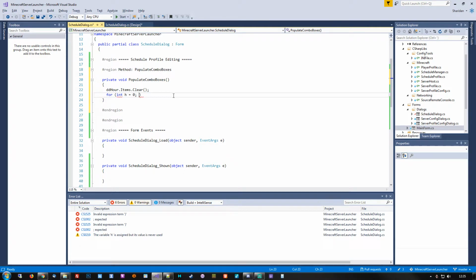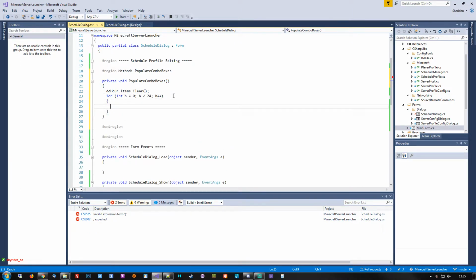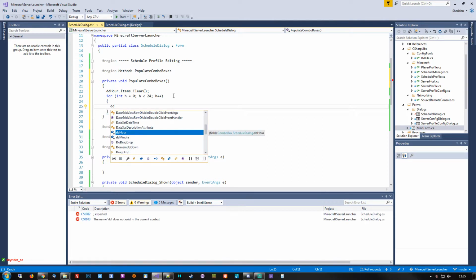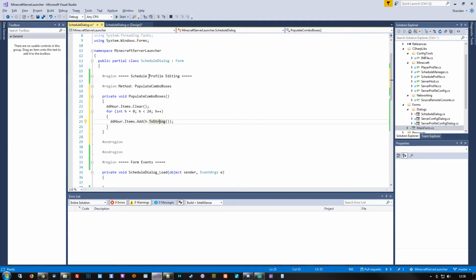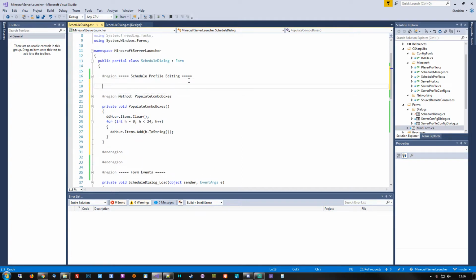Let's get a counter up here. This less than 24, and then get that added in there. Add toString, and we probably want to pad this with a 0 for the morning hours. So we'll put in a quick method to do that.